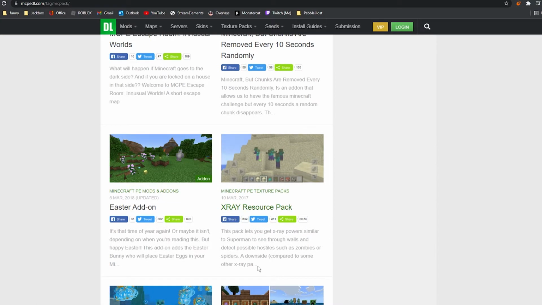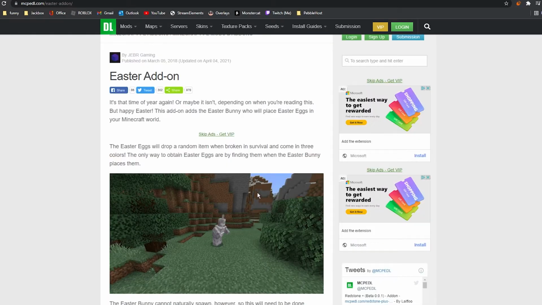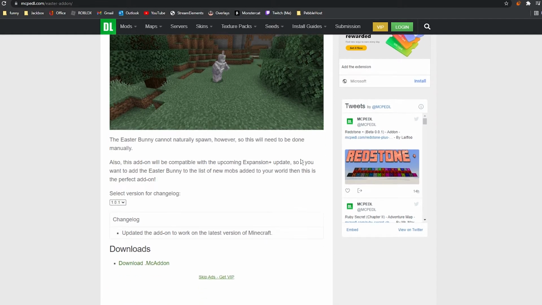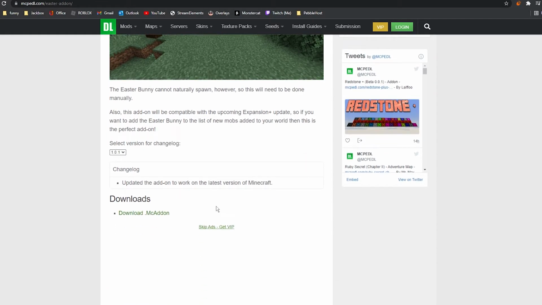So for this video, we are going to use the Easter add-on. You can use any add-on you want, they pretty much all work the same. So once you're on the page, you will see everything just explaining how it works. And if you scroll down to the bottom, you will see the download.